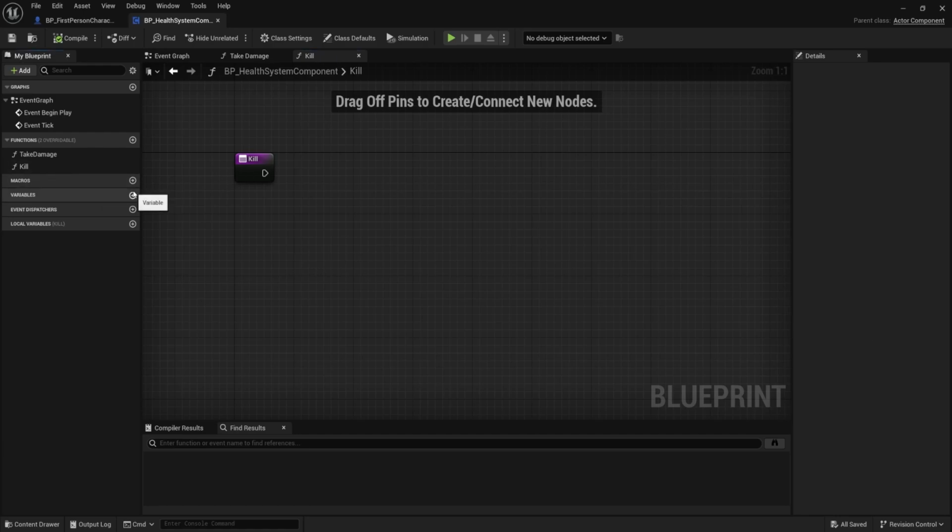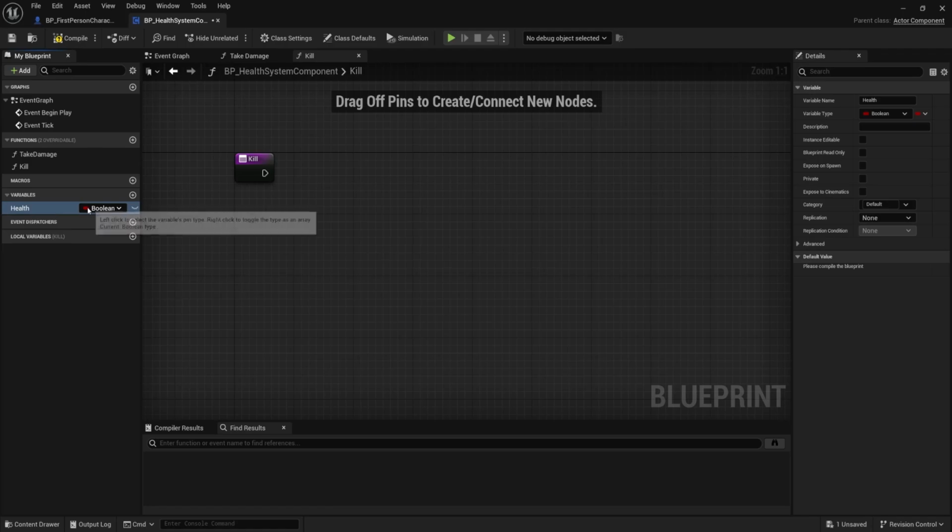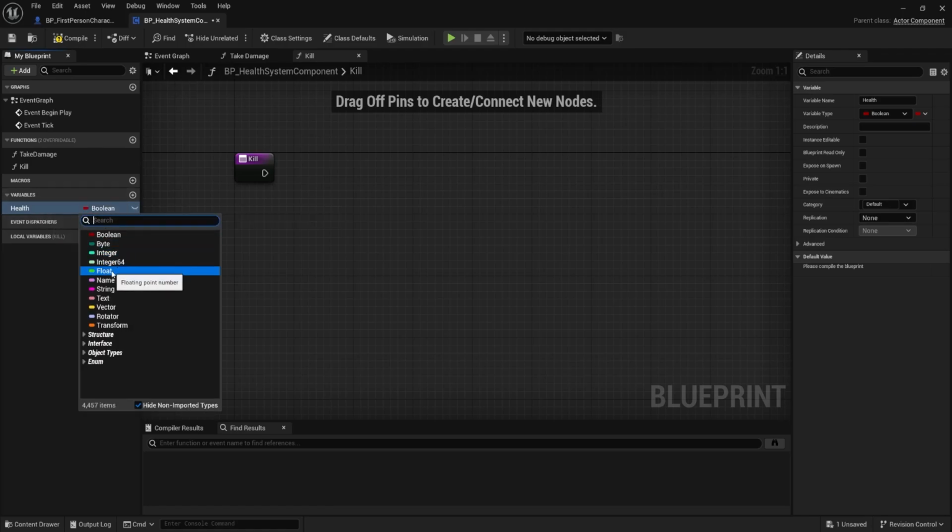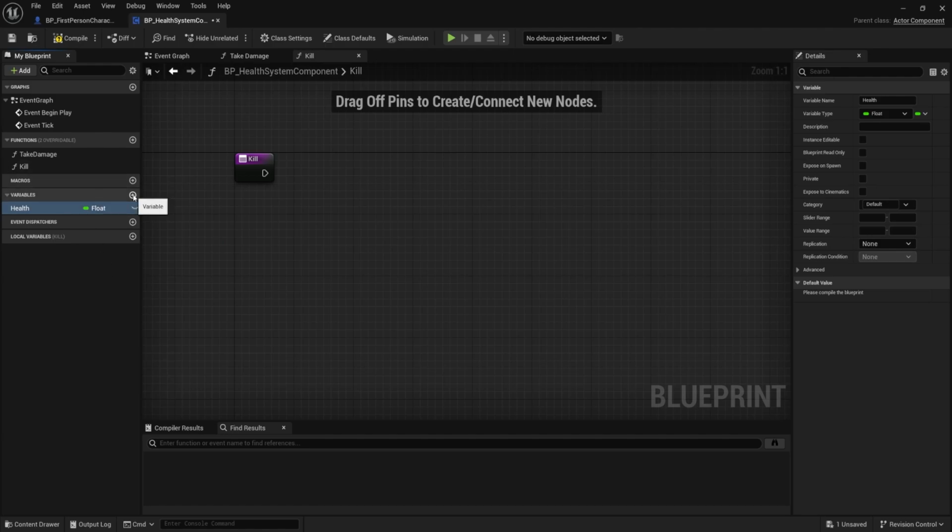So for example, I think a good starting one is health. Our health system should probably know about our health. This is our current health. Let's change this to float. And then also we want a max health. There might even be other things that you want your health system to have. You can always expand this. I'm going to show you the simplest version just for the demo.